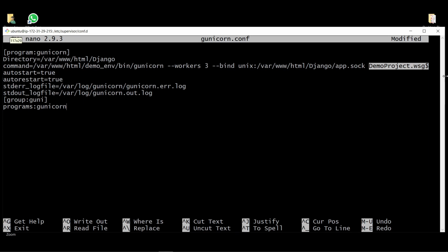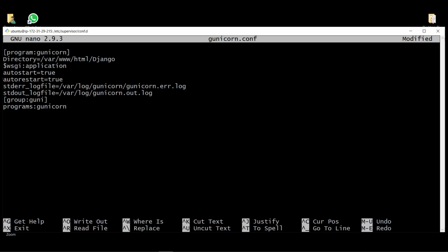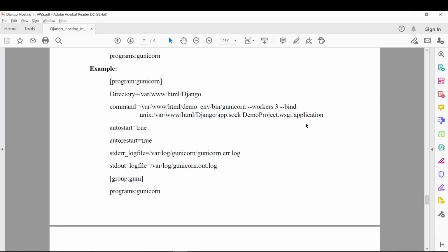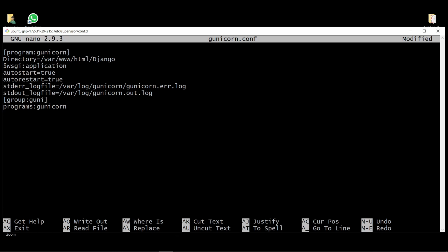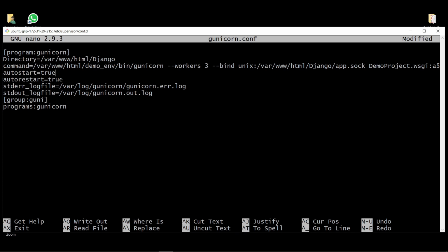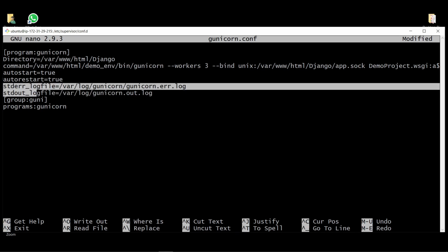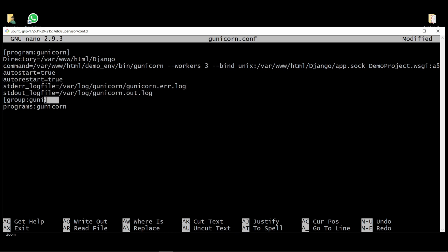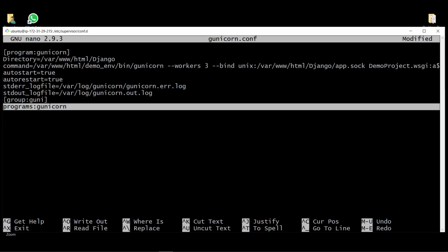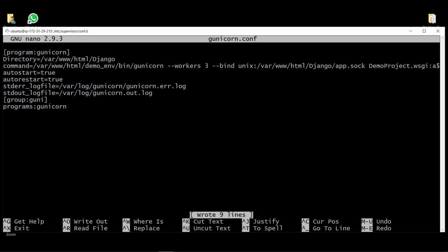So here it's for WSGI, you can look. So this is the WSGI, and WSGI points to the application. If you do not understand here, you can simply refer to the documentation. This is the line, and after that we need to give autostart equals true and autorestart equals true here. After that, these are the directories where the log files will be maintained, and if an error occurs, the log file will contain the causes of the error. And this is the group, then gunicorn. So let's write this out with Ctrl O, press enter, Ctrl X.